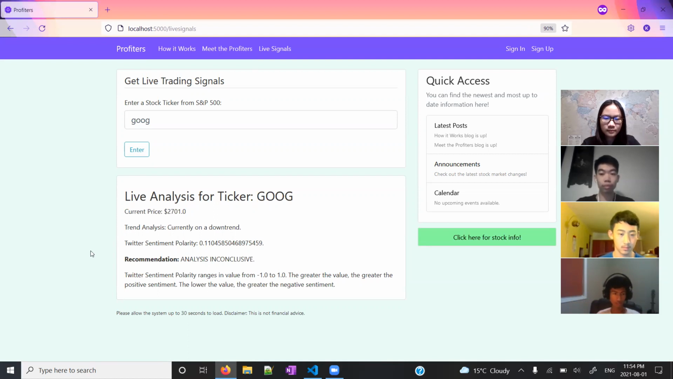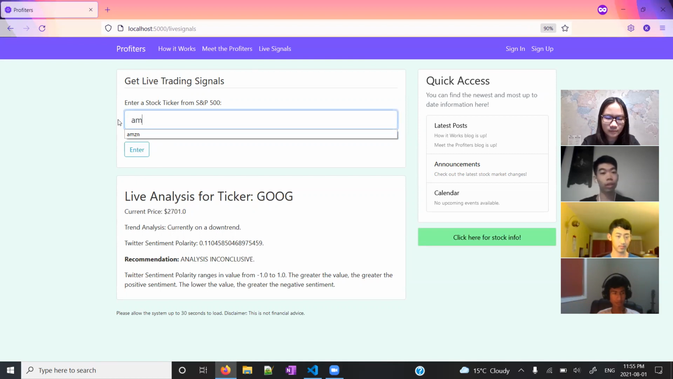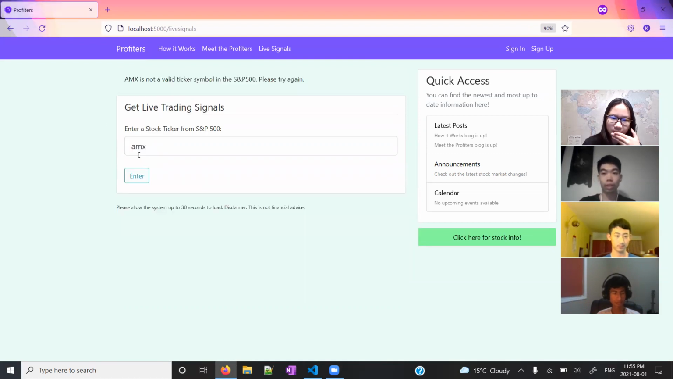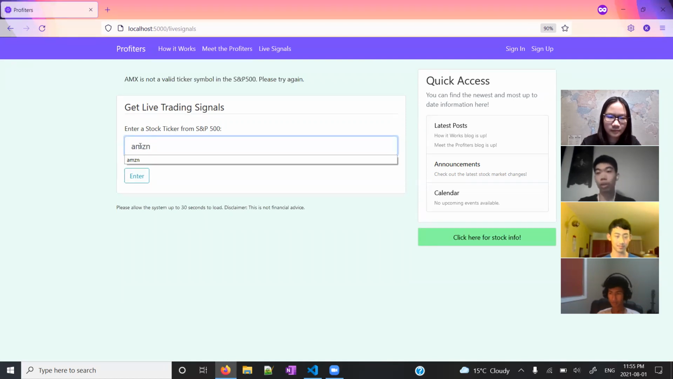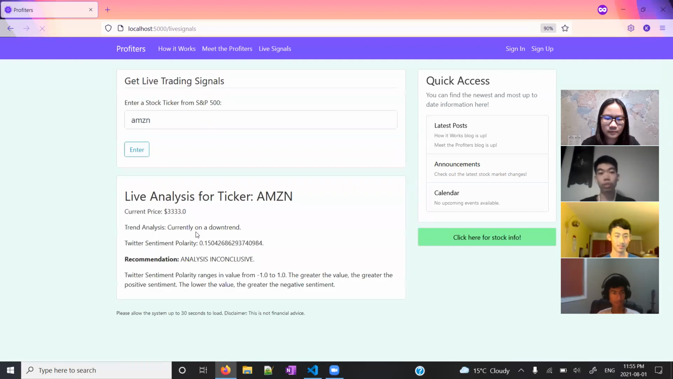Now, he will talk about the trend analysis. Yeah, so for the trend analysis, we take the 9-hour moving average and the 21-hour moving average to determine whether the stock is moving up or down based on moving average crossovers. And then in order to get the overall recommendation as to whether to buy or sell, we combine the analysis from the sentiment from tweets and also the moving average analysis.